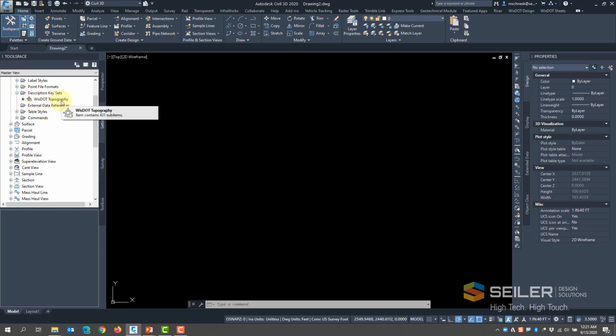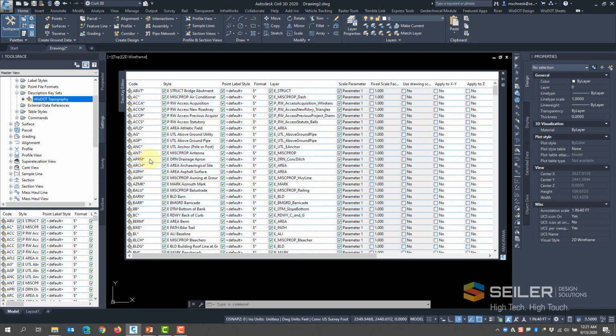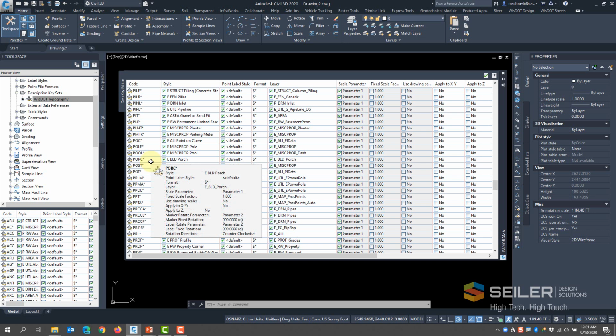There's one in this particular template called Wiz.topography. If I right click and edit keys on that, you can see in the Panorama we have your typical description key editor. On the left, we have the feature code. This is the first word of the description. So for point number, northing, easting, elevation, description, the very first word is the feature code. It can be numeric, it can be alpha, it depends on how you have it set up.